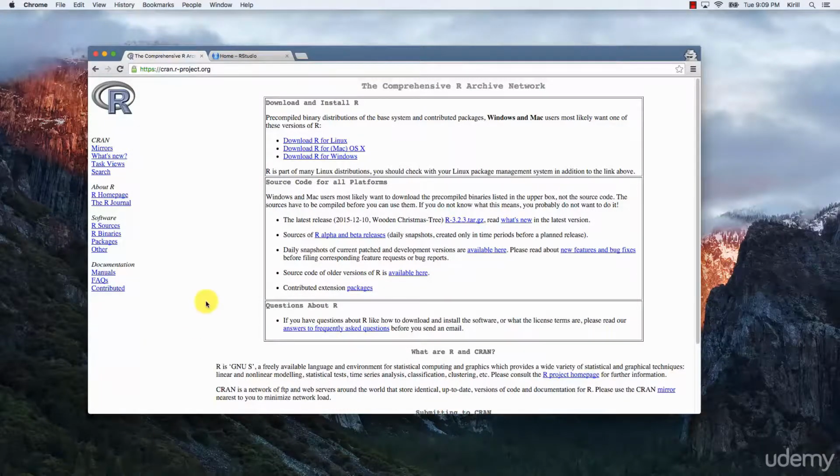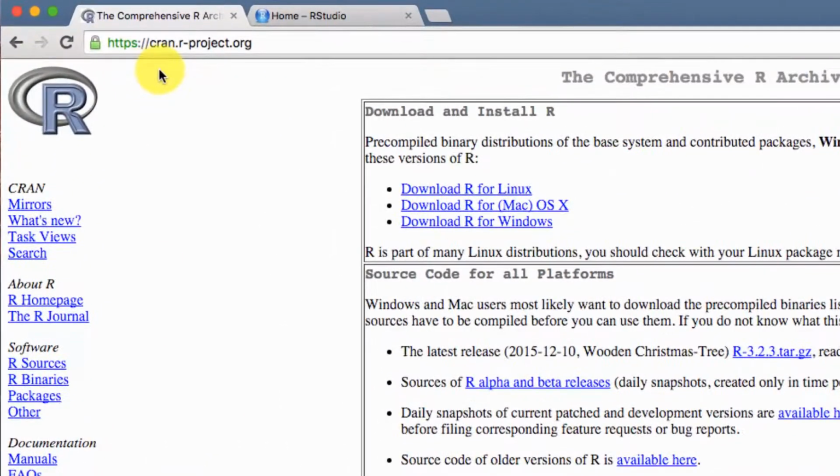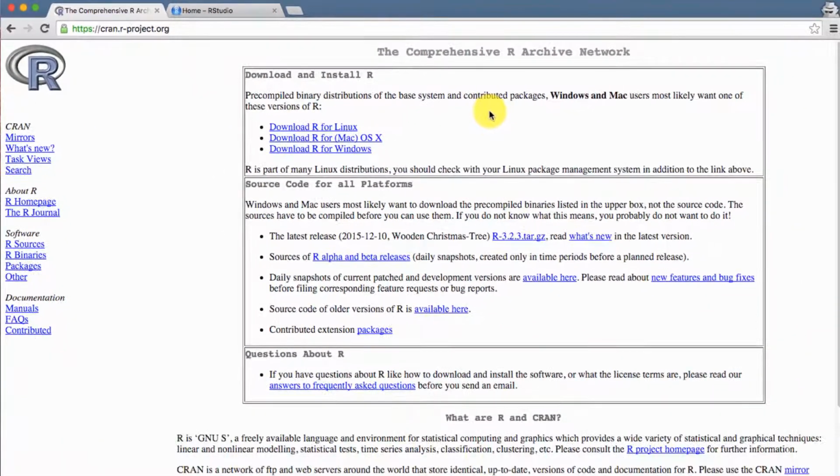Alright, to get started, we need to go to the website without a www, just cran.r-project.org. And this is the website where you can download R. Now, select the machine that you're using. I'm going to be using a Mac throughout these tutorials, but you can also download the Windows version here, and everything we talk about will also work for the Windows version.